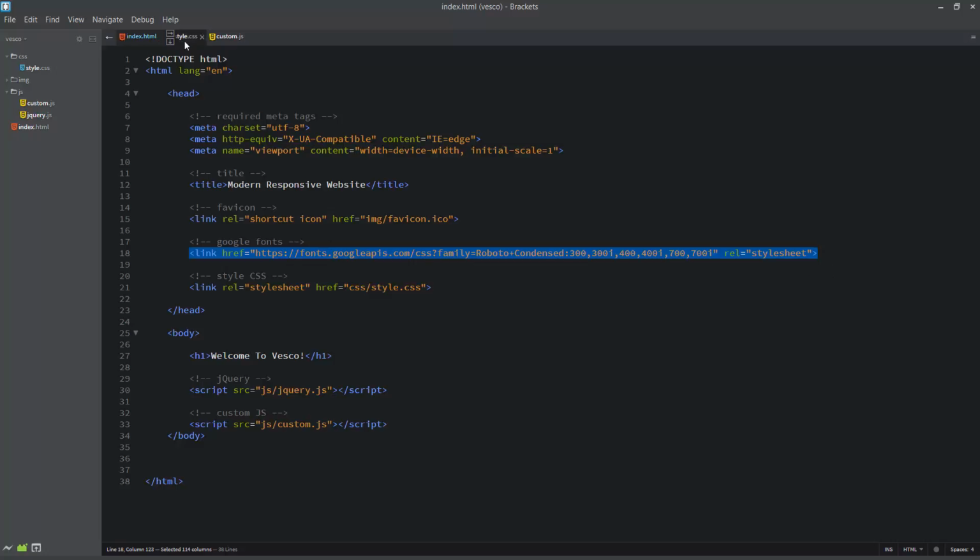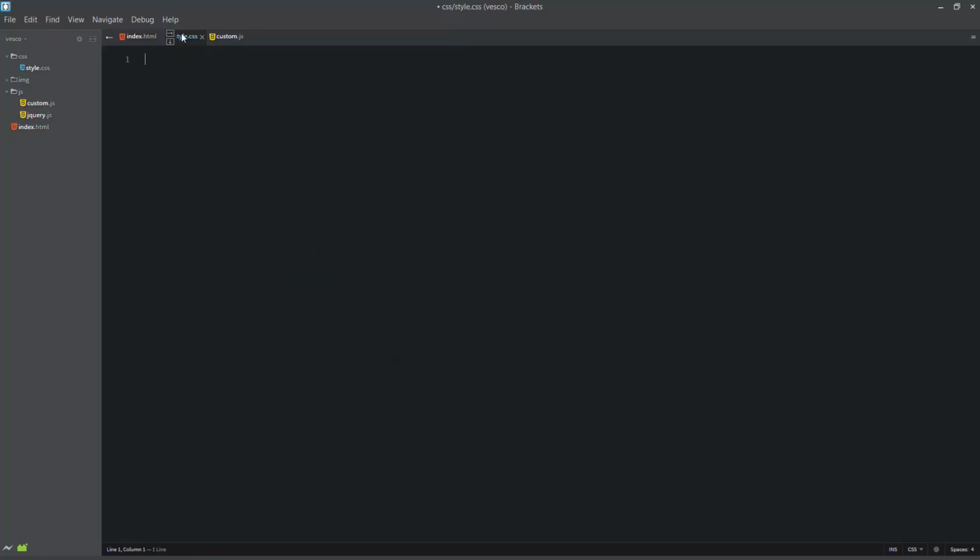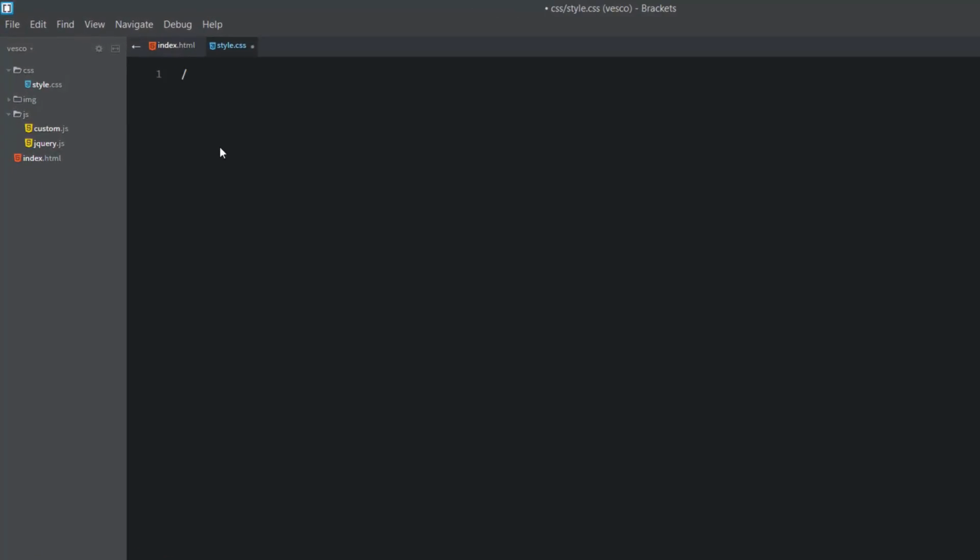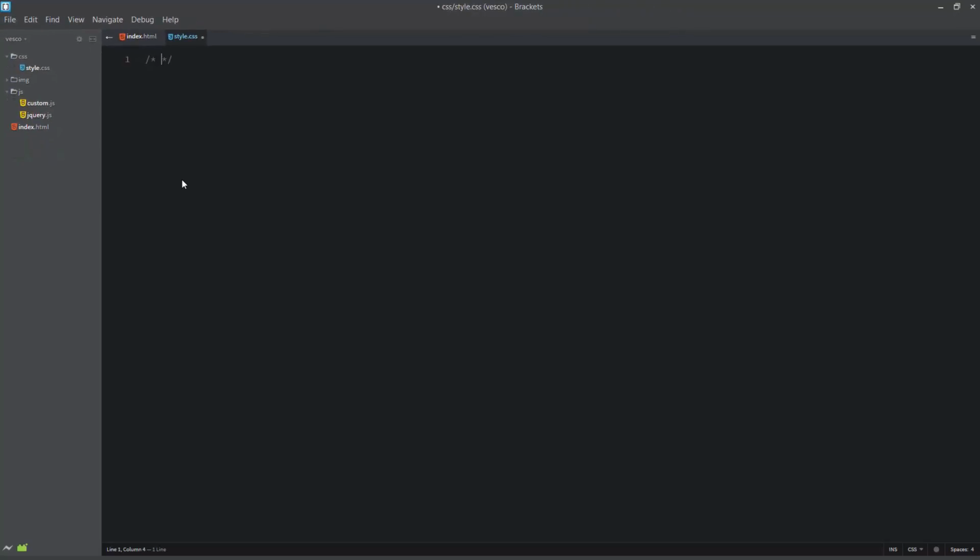And for that, I will open style.css file. Let me close custom.js file because we don't need it right now. And I'll start writing some comments inside this style.css file. Let me show you how you can write comments inside style.css file. I'll write slash star star slash. Anything between these characters is considered a comment and it would be ignored by the web browser. I'll write some comments.